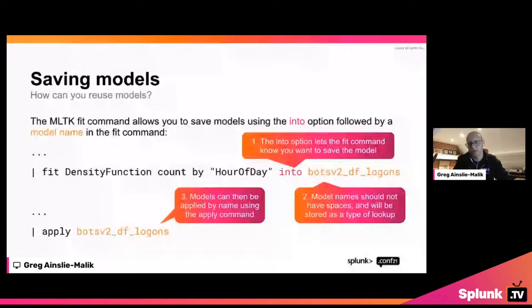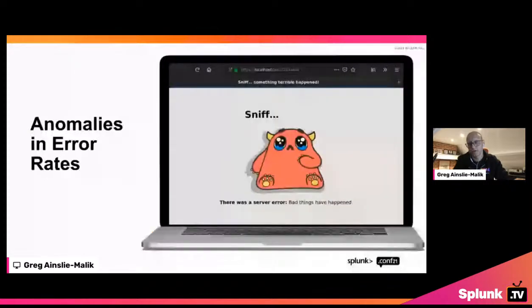Okay. So that was our first example. The second one is looking at anomalies in error rates, and we're going to take a very similar approach, if I'm honest.